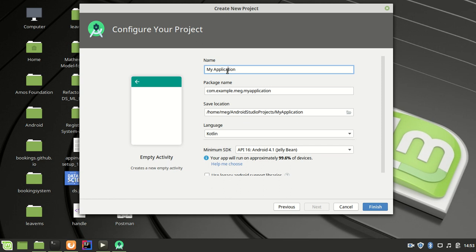Then you will give your name that will be shown in the Android. In short, you just give an application name. So you can begin. You can call this hello world. So we'll give our first app to be hello world.